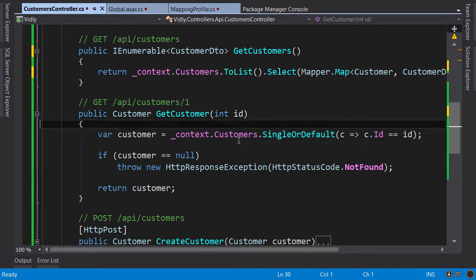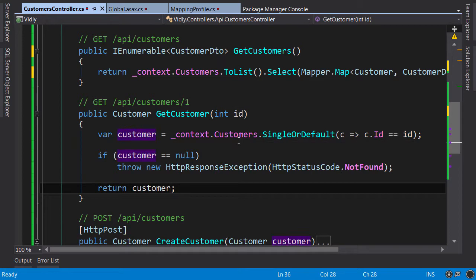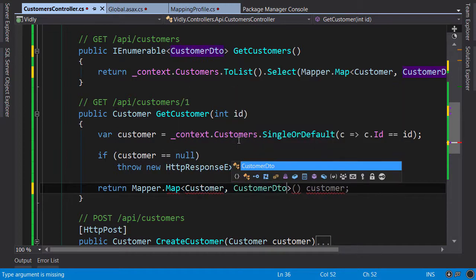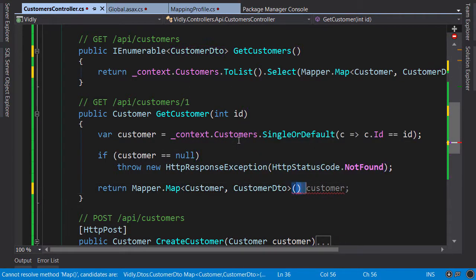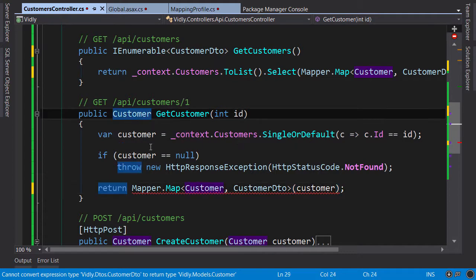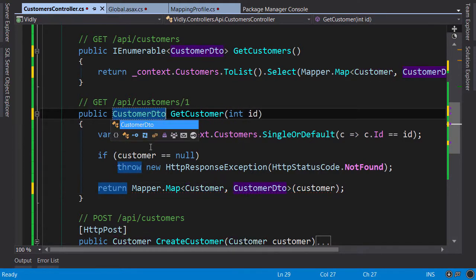Now let me show you another example. In GetCustomer method, we're returning one customer object. So we cannot use the Select extension method of LINQ. Instead, we use Mapper.Map. Again, Customer to CustomerDto. And then pass this customer object as an argument to this method. Now we have this red underline because we need to change the return type of this method to CustomerDto.